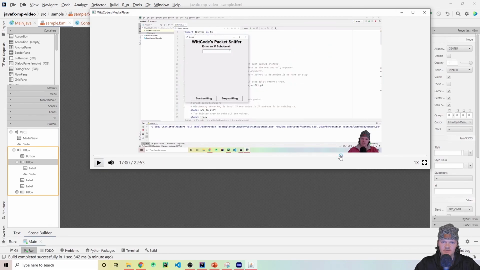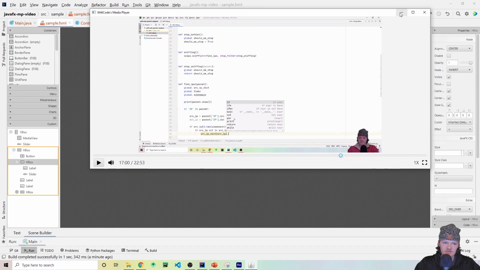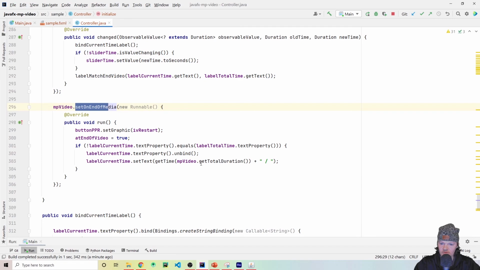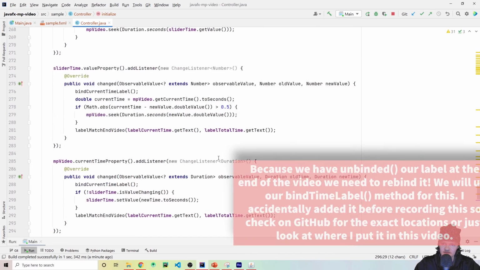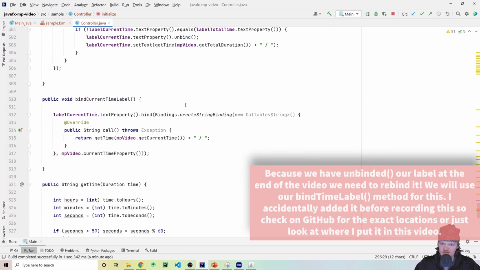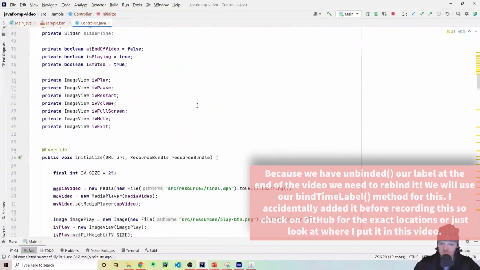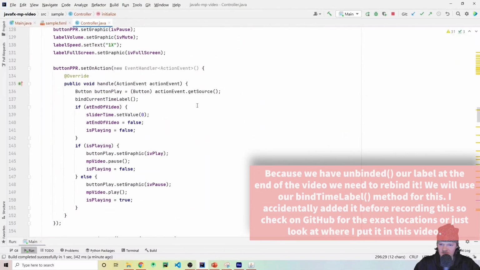Awesome. And so the last thing we need to do is we need to rebind our label. As I was saying, right here where we have to unbind our current time label, we need to rebind this. That's why we made this bind current time label method. And the places we need to do that is where we need to reconnect it. We should do it within here.